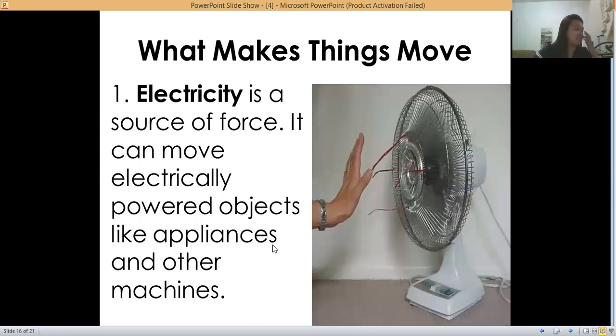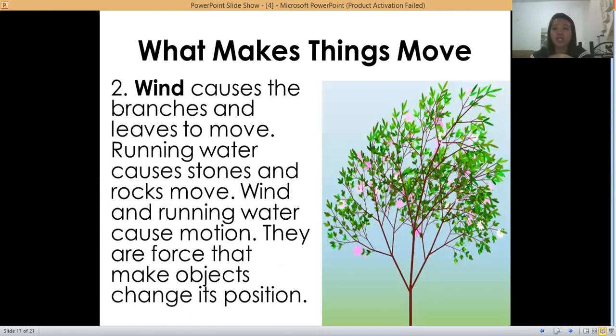The first one is electricity. It is a source of force. It can move electrically powered objects like appliances and other machines. So this one, the electric fan moves because of the electricity. And number two, we have wind. Wind causes the branches and leaves to move. Running water causes stones and rocks to move. Wind and running water cause motion. They are forces that make objects change their position.